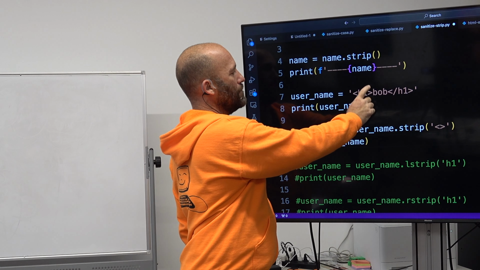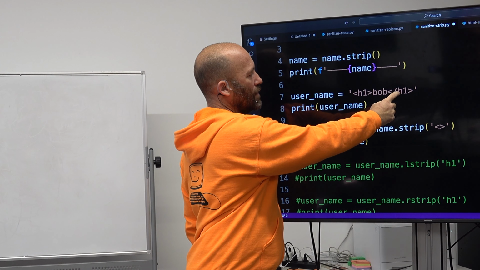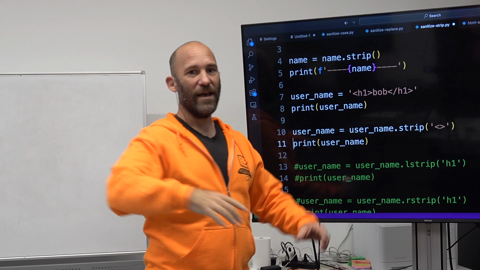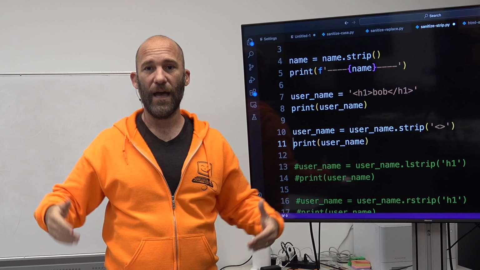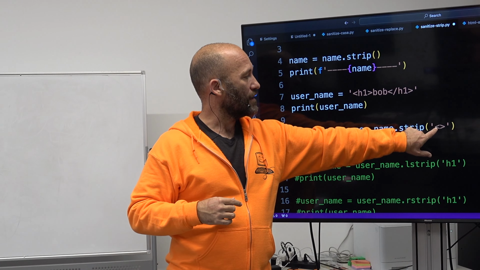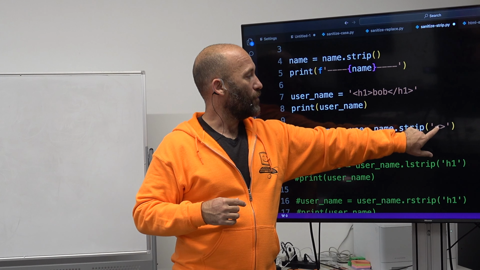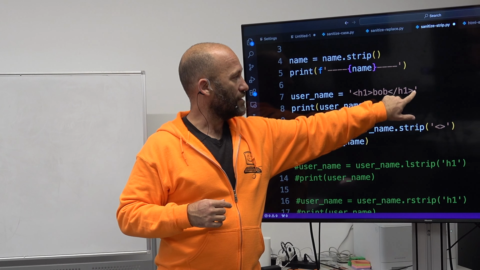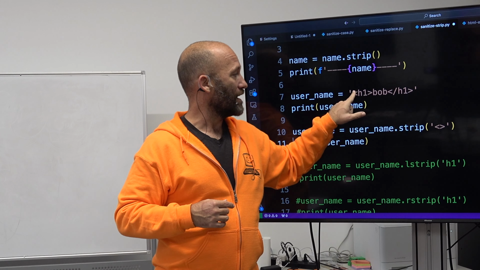So this person plugs into username H1 Bob, close H1, right? So they're trying to make Bob all big. They're trying to add some kind of HTML tags into this. So what we're going to say here is from either the front or back, we want to eliminate the little angle brackets here, right? We want to get rid of those.